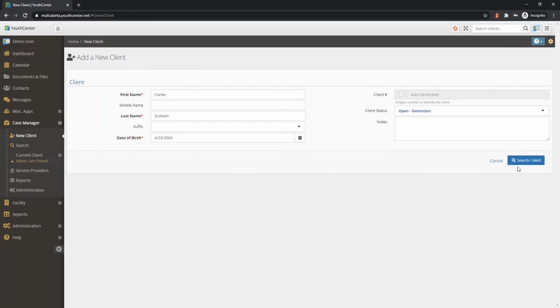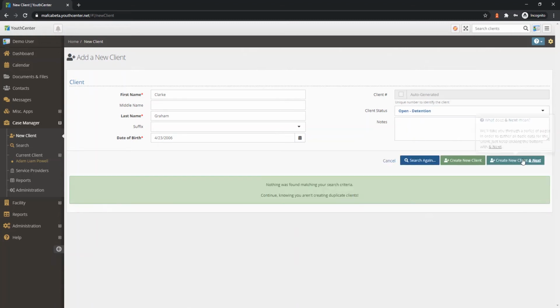You'll notice the next is not just add a next, it's search in next, because the system is going to look for similar clients in the system. That way we're not duplicating any clients already in the system, and if Clark was already in the facility, we would already see his listing of his information here, and we could select that. In this case, Clark was not in the system, so we're going to go ahead and create new client and next.